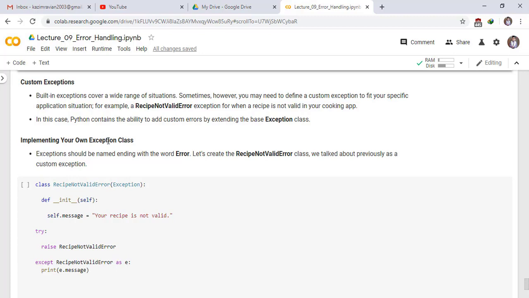Implementing your own exception class. Exception should be named ending with the word Error. Let's create the RecipeNotValidError class we talked about previously as a custom exception. Class RecipeNotValidError extends from Exception. It means inherit from the Exception class.